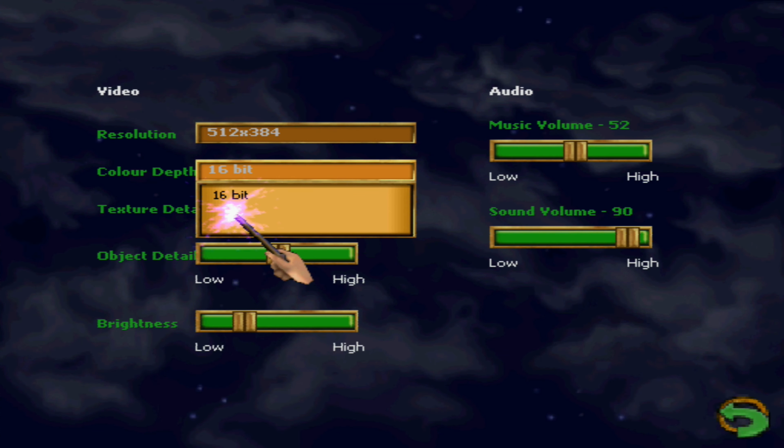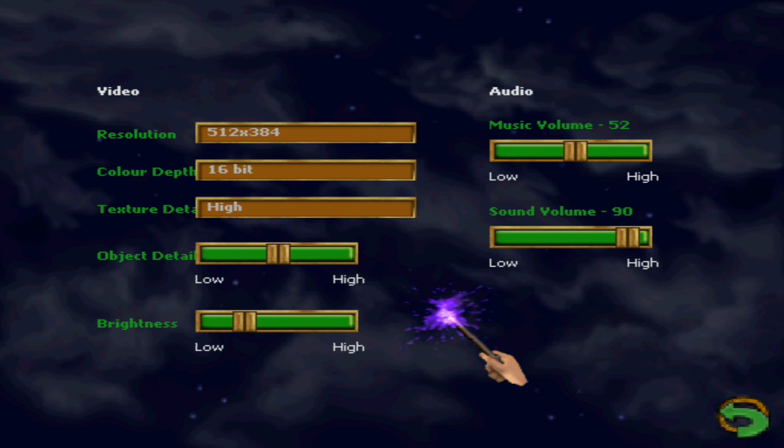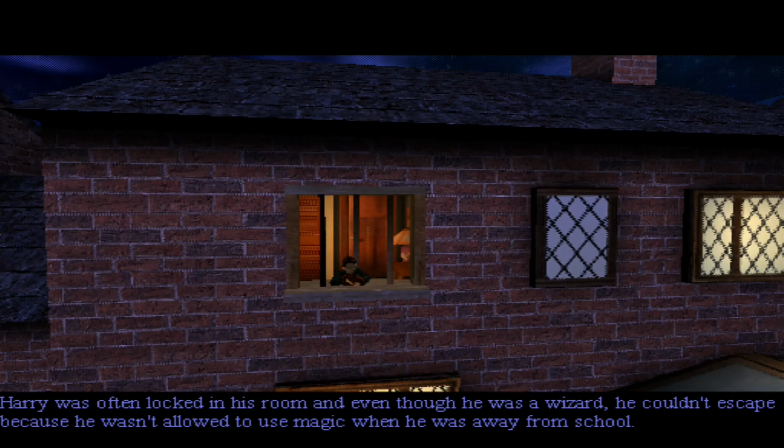And then what you'll want to do is go to the options menu, or the input menu. Anyways, we're going to go to color depth. 16-bit is the only color depth that can run Harry Potter and the Chamber of Secrets. And of course, skipping cutscenes, loading, and saving can take a bit longer.